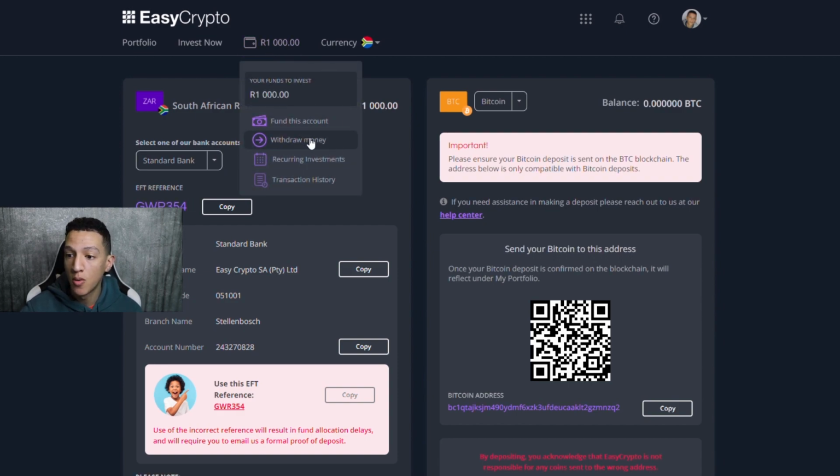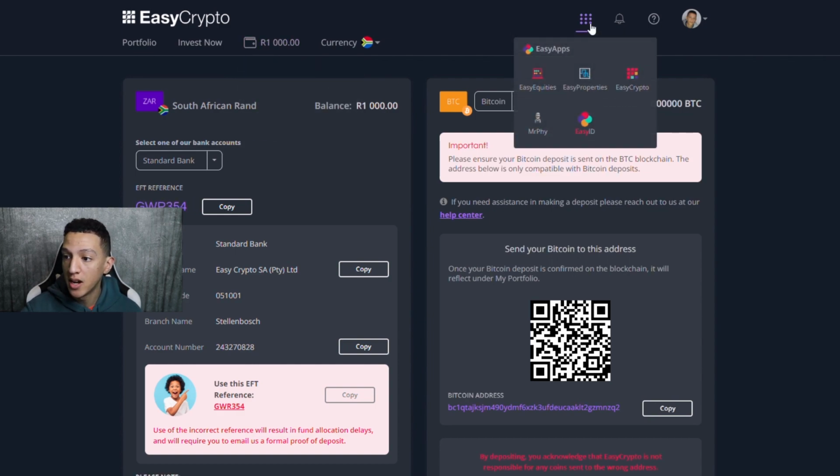It's the same with withdrawing money. If you wanted to withdraw, you will probably just have to link your bank account. You have your recurring investments, and then you have your transaction history, so all your history is based on that. On this side, you can see it's Easy Equities. So this is the whole ecosystem of Easy Equities. You have Easy Properties, Easy Crypto, Easy Equities. So this is the whole ecosystem.